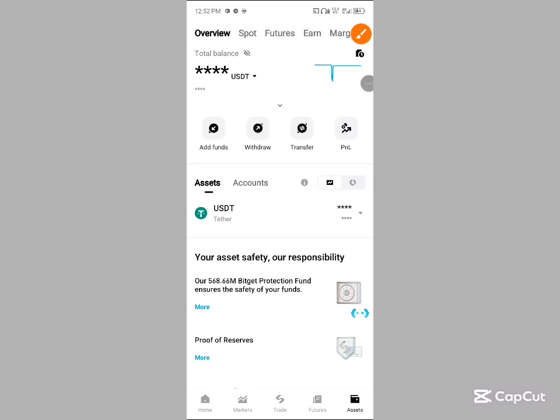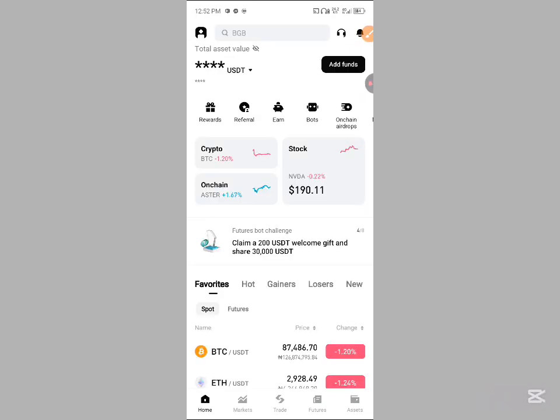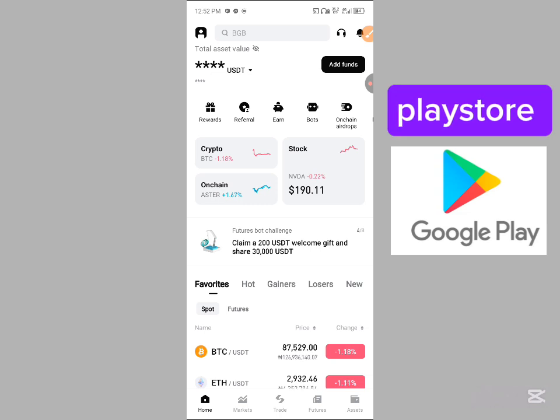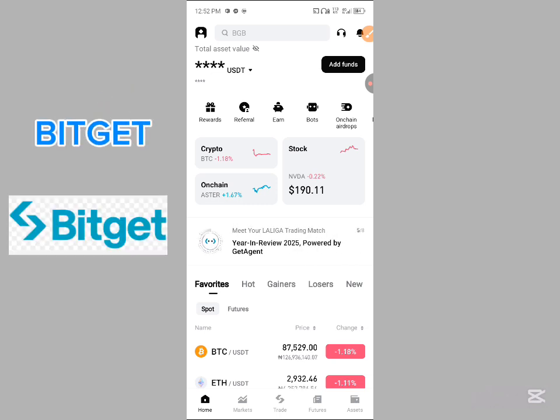So the first thing you have to do here is to do what? Head over to your Google Play Store and type the word Bitget there. Then once the logo pops up, you do what?